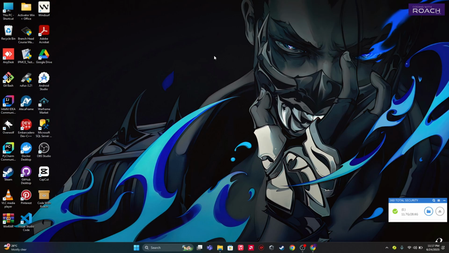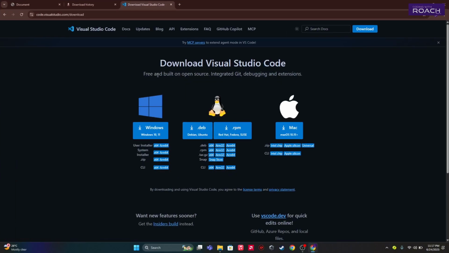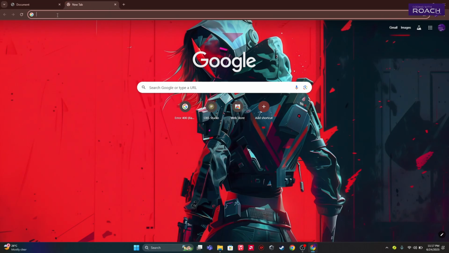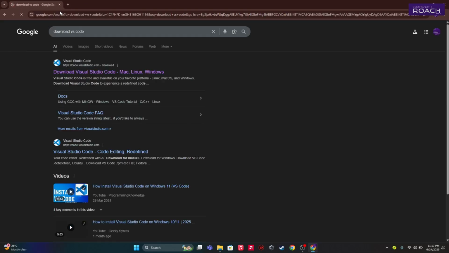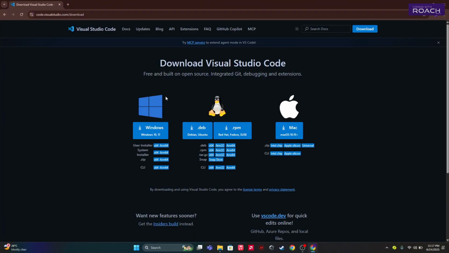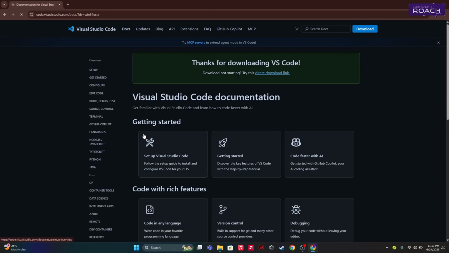There are so many text editors in the market, but the most used one is Visual Studio Code. So to begin, we go to our browser and download Visual Studio Code. Let's take it from the top. I'm just going to type download VS Code. You pick the first link, it takes you to the official website where you pick the appropriate software for your operating system. I'm on a Windows machine, so I'm going to go for the Windows version.